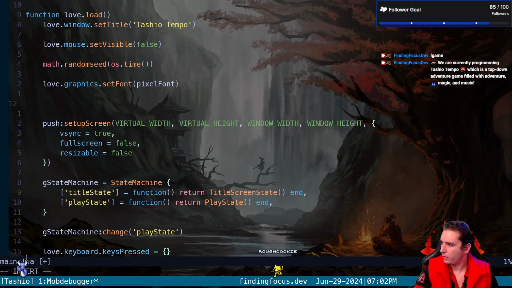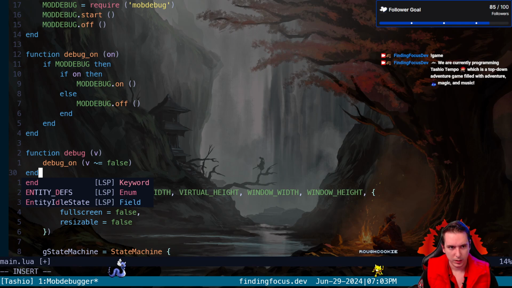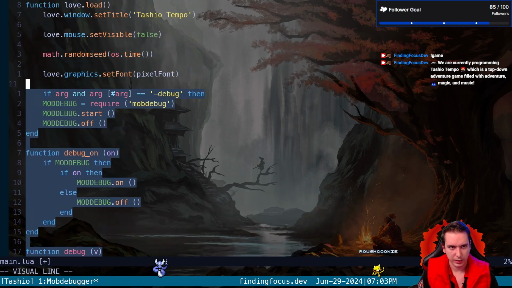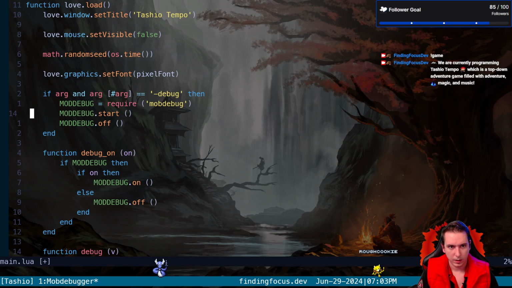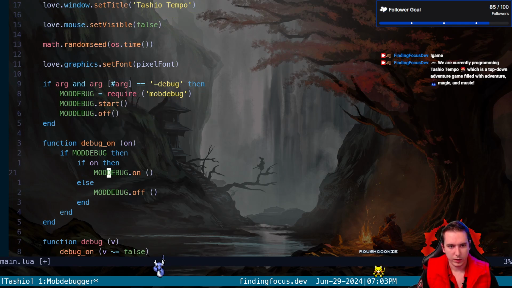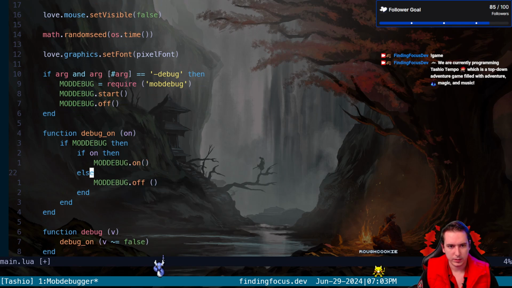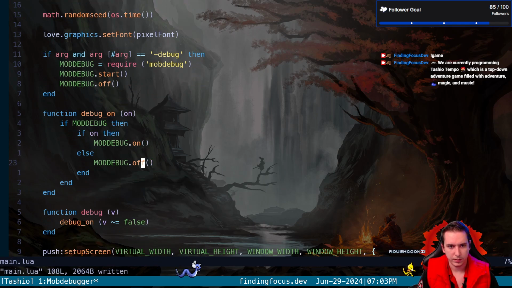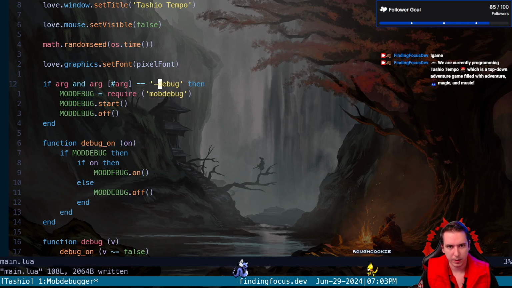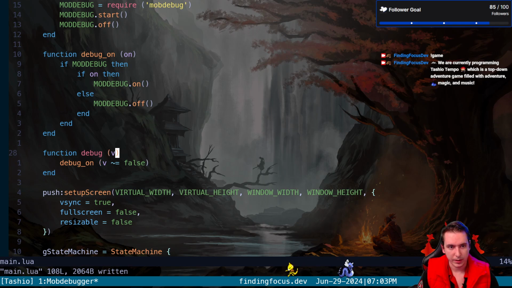Now, it looks like we'll put this all in main. This code is from Prosto, and he was showing me how this works. And if you have this mob debug in here, this is just looking a little jacked. Basically, it runs when you run this executable main.lua with the dash debug option, it will then start to debug, and it's looking for this value that gets passed into debug.